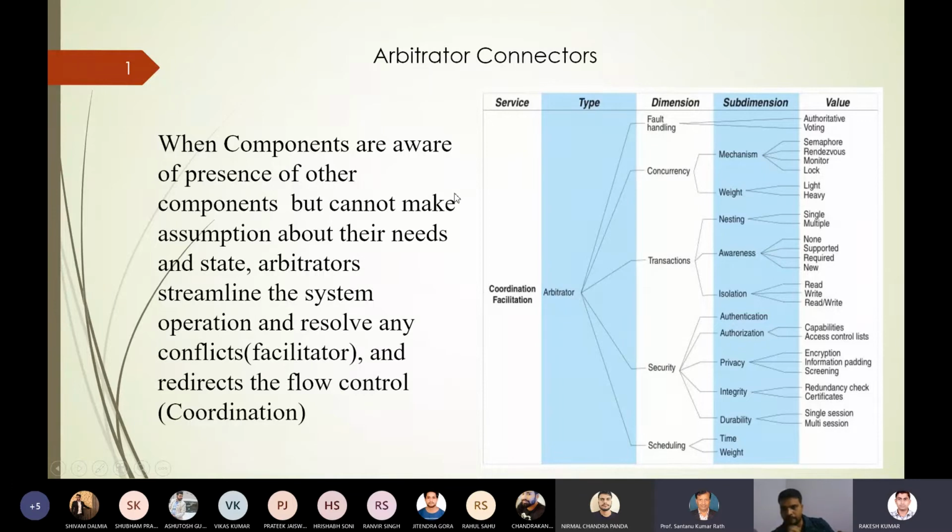Okay, so as we are seeing composite connectors, after that I will see the arbitrator connector. So first we will see what the arbitrator connector is. When components of the different connectors are aware of the presence of the other components in the connectors, but cannot make assumptions, means they are not able to make decisions about their needs and state, there comes the role of the arbitrator. The arbitrator streamlines the system operations and resolves any conflicts.